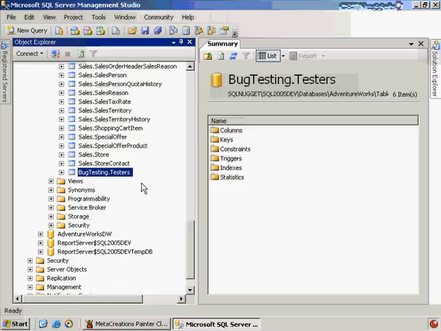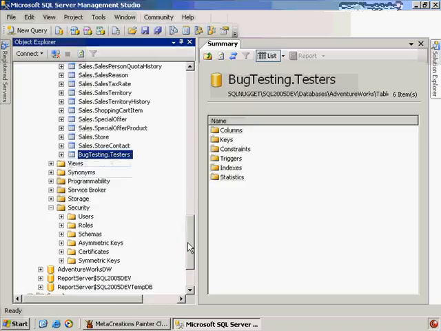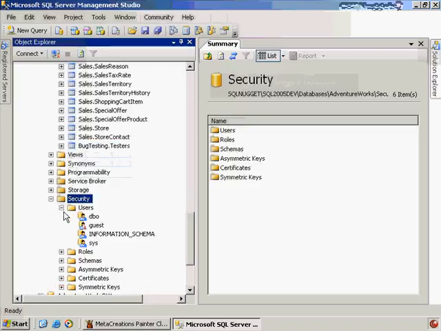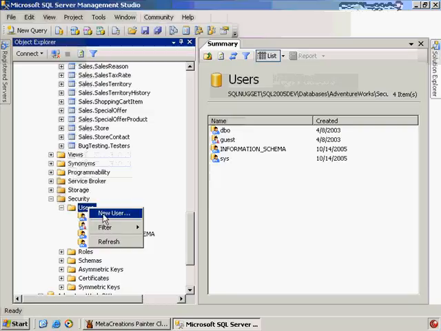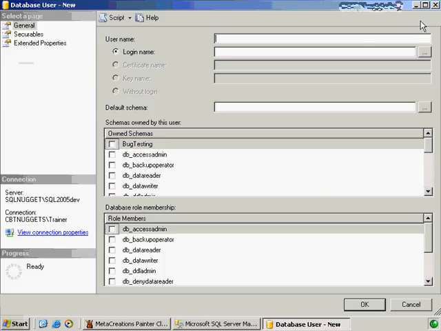You just create a schema, attach an owner to it, and then whenever you create any of your objects, you just choose what schema those objects are going to be under. So simple as that. Next thing we're going to do here is create some users. So drop down to our security node. We'll expand our user node, right click on our user node, and choose new user, new database user. And we'll get prompted with our standard looking dialog box here.